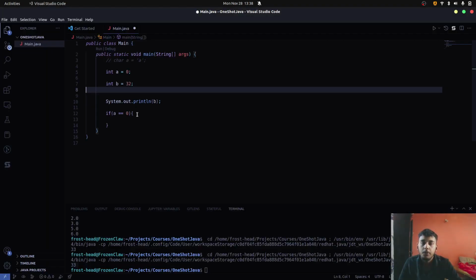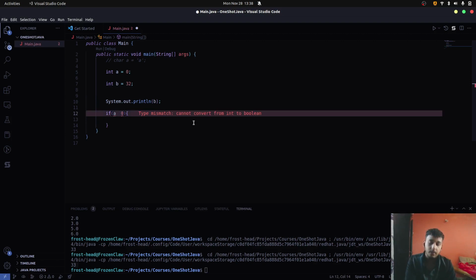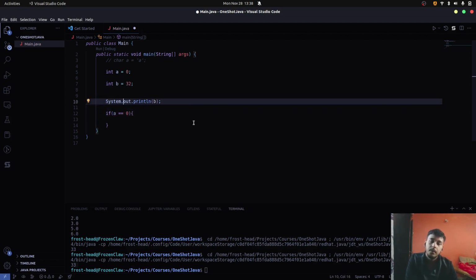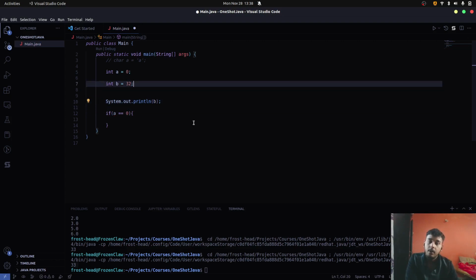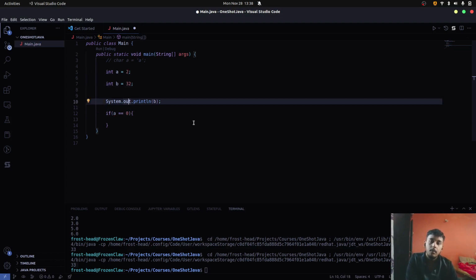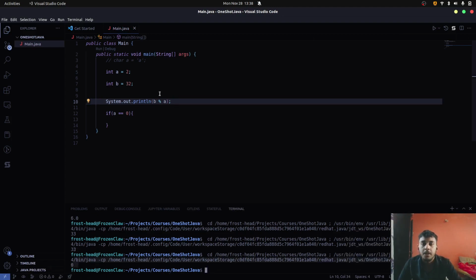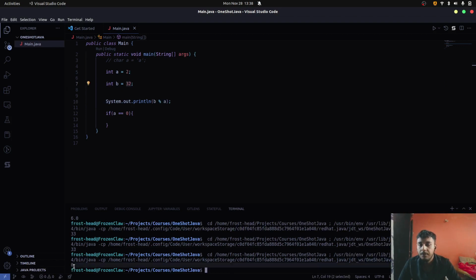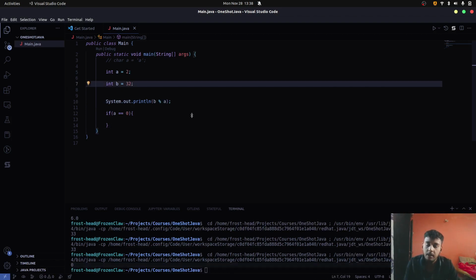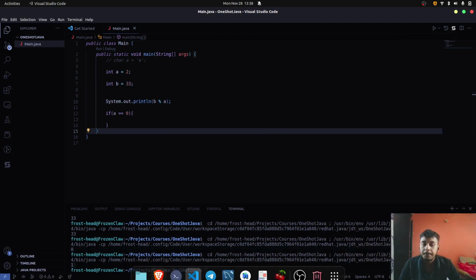Okay, let's talk about the modulus operator. What is the modulus operator? It is gonna give you a remainder. Let's make a 2. If b is divided by a, what is going to be the remainder? It's going to give me that. If b is divided by 2, 32 is completely divisible by 2, so it's giving me 0. If I make it 33, which is not completely divisible by 2, it is going to give me 1. See, it gives me the remainder while we divide.